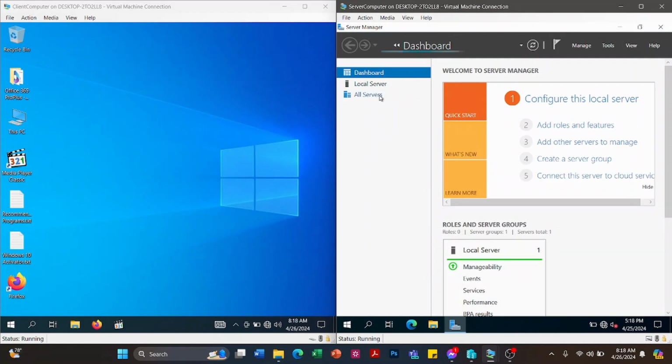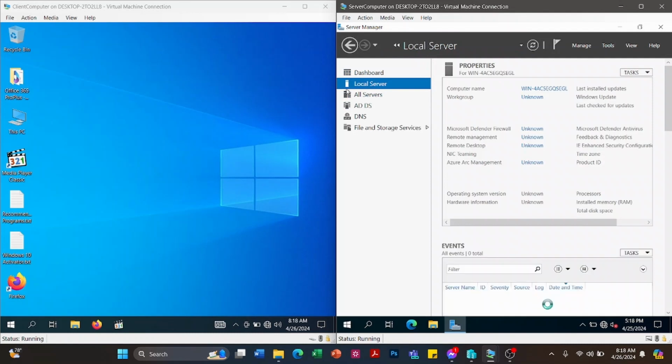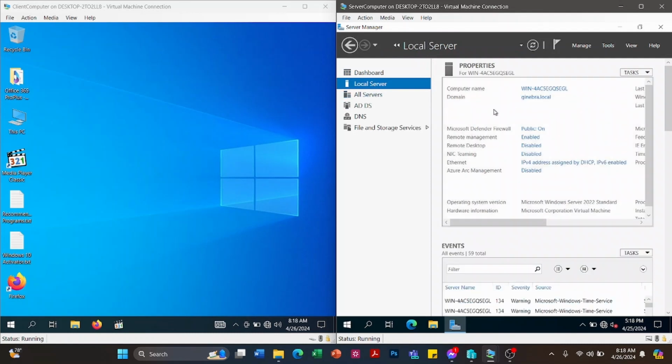Okay, so to verify the configuration of Ginebra.local, let's go to Local Server. Then as you can see, the domain is Ginebra.local. So we have successfully created a domain which is named Ginebra.local.